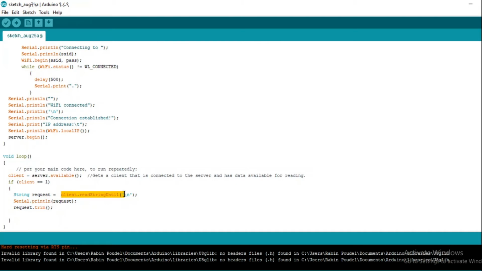This readString function helps to read the string value that is being requested by a client and store that value in request, which is of string type. This function helps to print the requested value in our serial monitor. And finally, request.trim helps to trim all the garbage value that is present in the readString function.